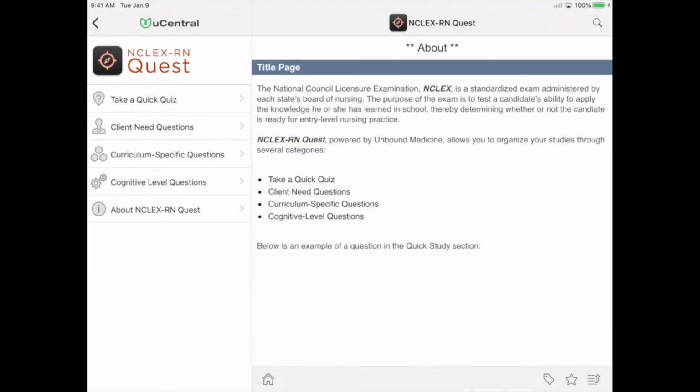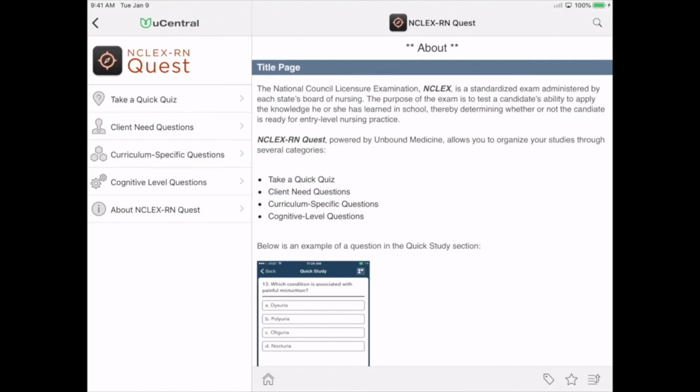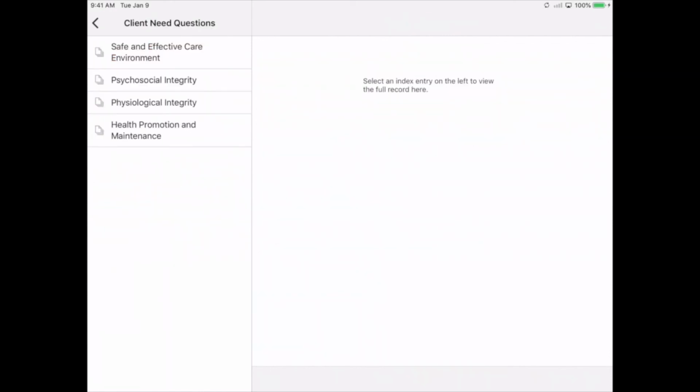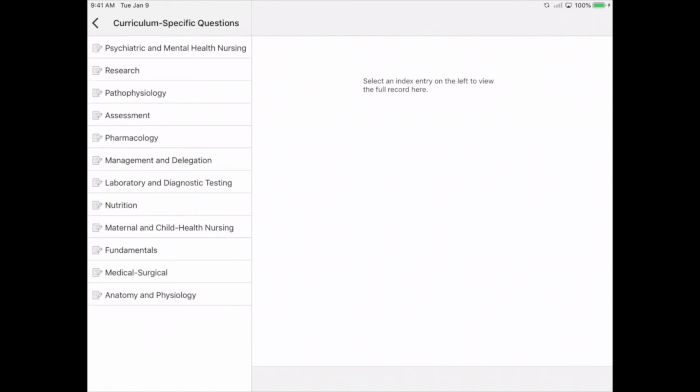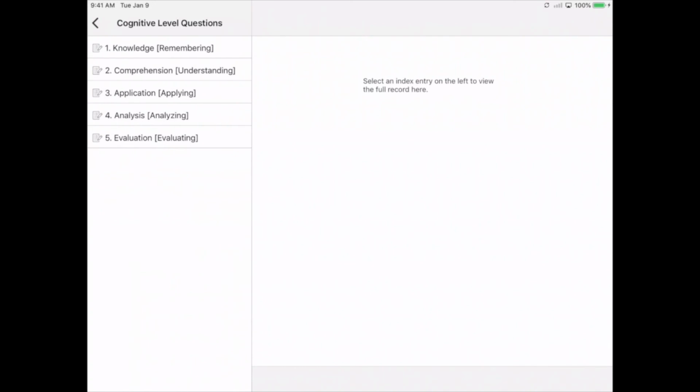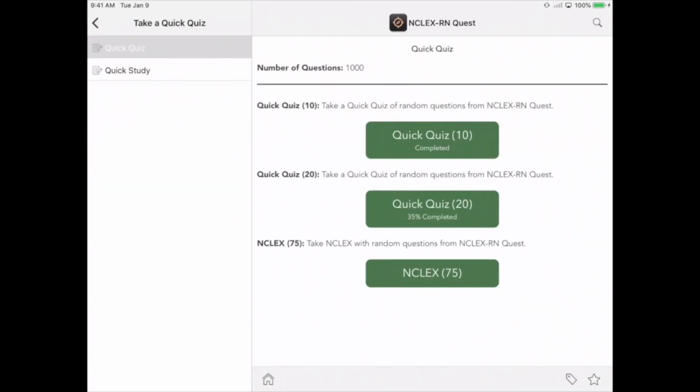Let's take a closer look at NCLEX RN-Quest. In NCLEX RN-Quest, questions are organized by client needs areas as defined by NCSBN. Curriculum-specific questions in pharmacology, assessment, anatomy and physiology, etc. And cognitive level questions. Let's take a look at a quick quiz.